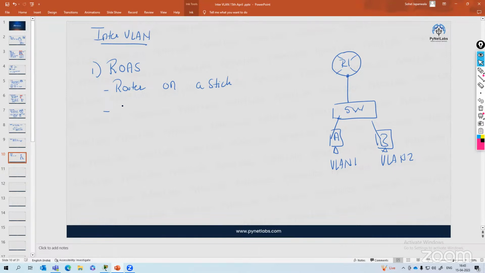Okay, so on the router, what you will do is create sub interfaces. SVI is a second technology that we'll be discussing in a while. The first is router on a stick, right? And what we'll be doing is essentially creating sub interfaces. Okay, now what is a sub interface?